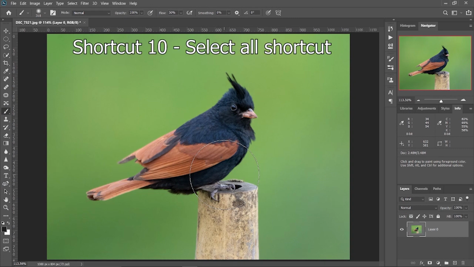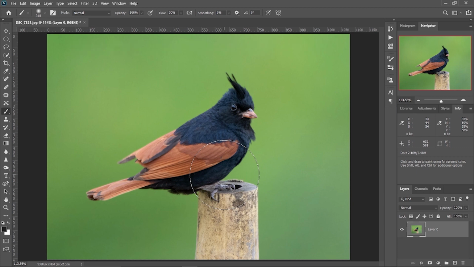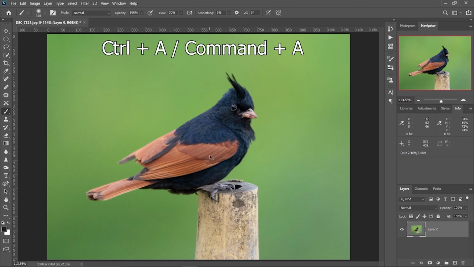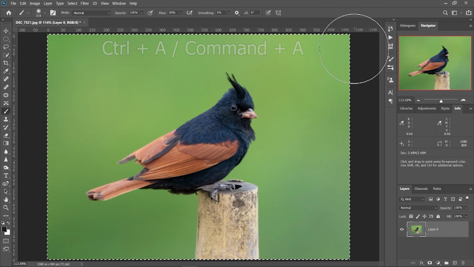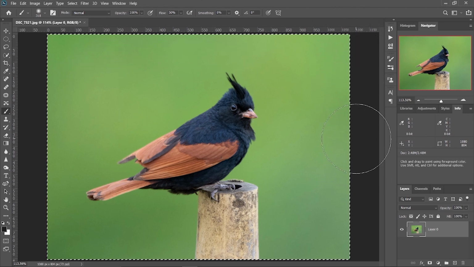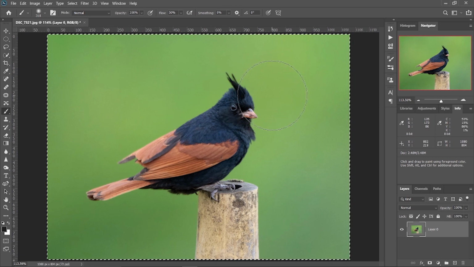Shortcut number 10 is a way for you to select the whole picture or whole file in front of you. So for example, you want to select this whole picture, put it into some other project that you're working in. You just want to select the whole thing. So the select all shortcut is Ctrl plus A. Now you see this outline right here. This is the marching ants outline, which shows you that it has selected the whole picture.